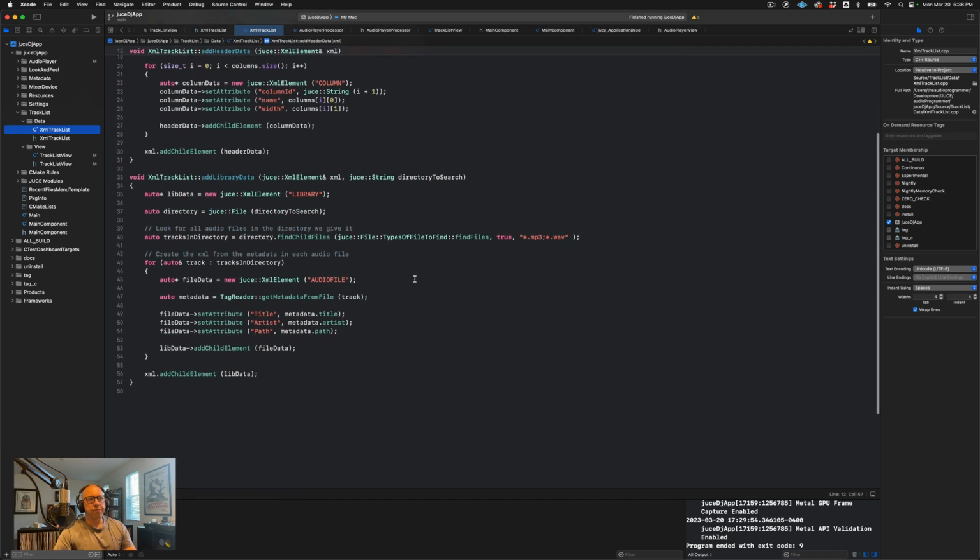And then you then have this add library data function that will go into a directory of your choosing. So you can just choose what directory you want. At the moment I just have it set to WAVs and MP3s, but you can add AIFFs and other audio files in here as well, which we'll want to do.